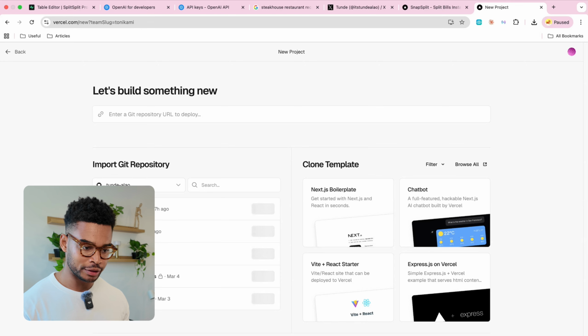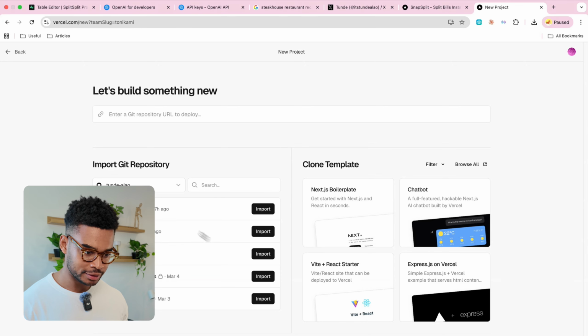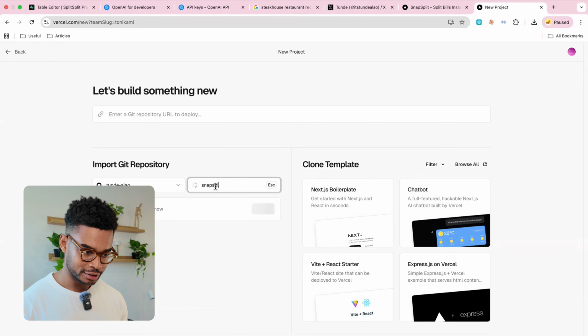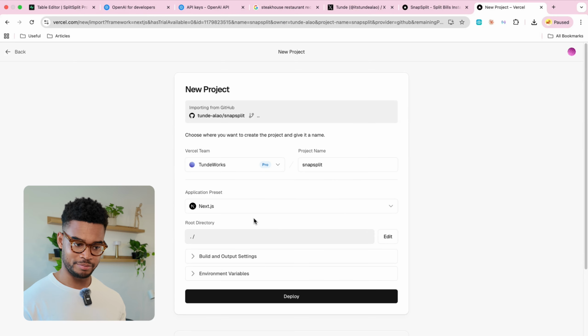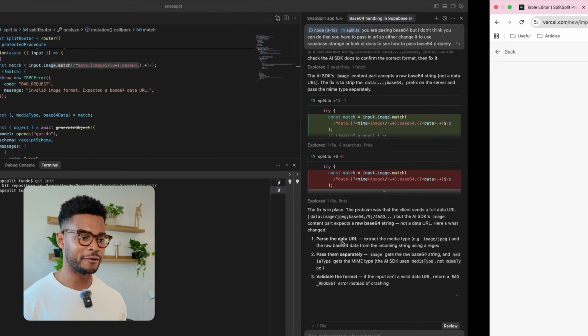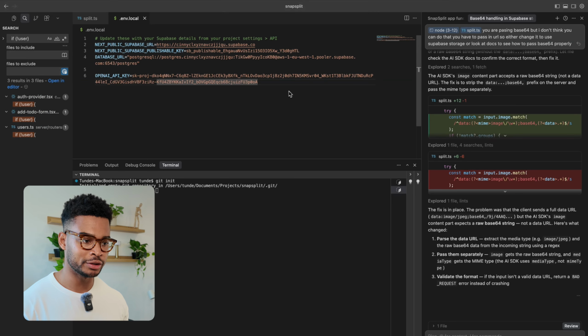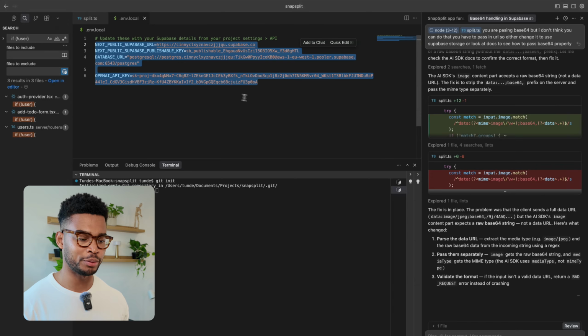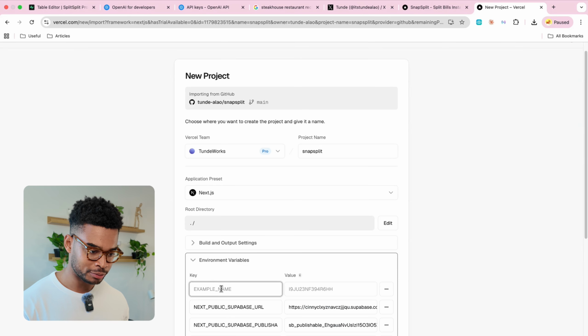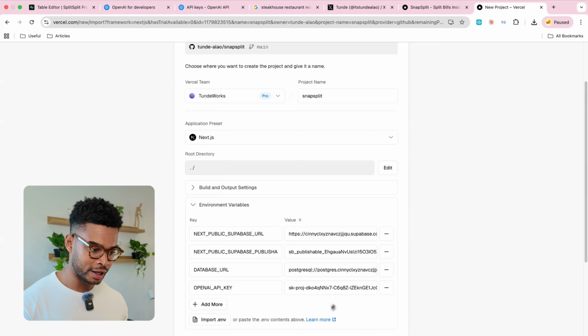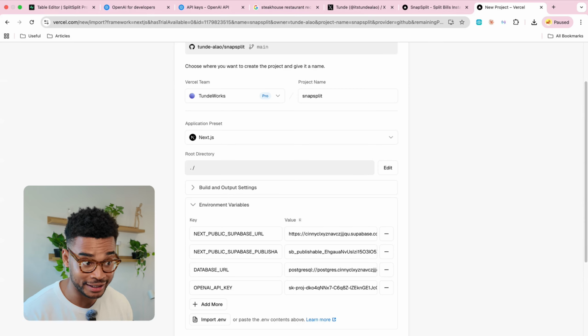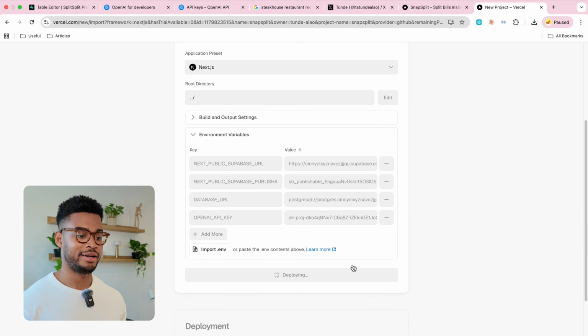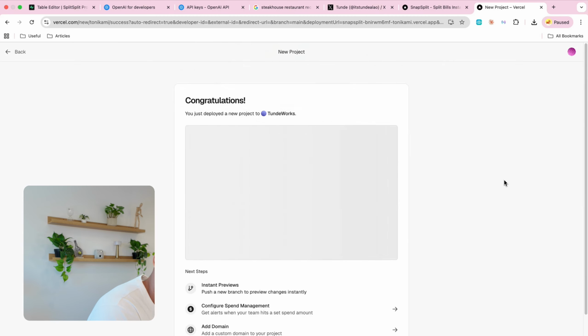Now Vercel should show me the repo I just created. Let's search for it. Snap split. Okay, there we go. Import. Again, easy. Now we need to add our environment variables. Remember, your environment variables are like your passwords. So we have all of them right here for our Supabase and OpenAI. You just paste that in there and we have all of that right there. And now I simply just have to tap deploy and just give this a few seconds.